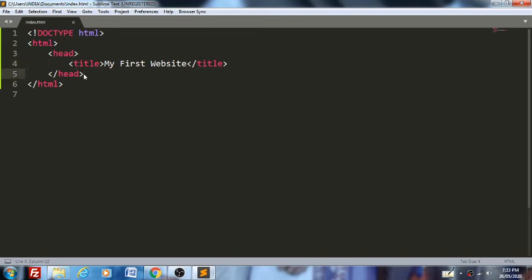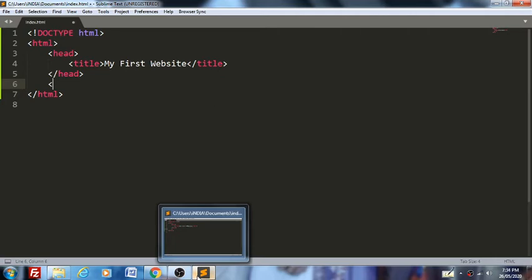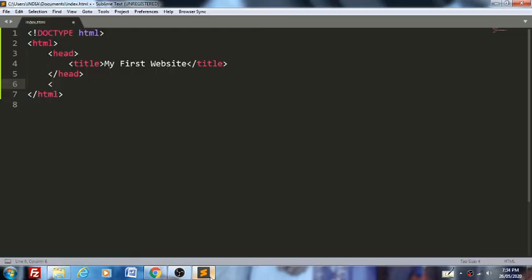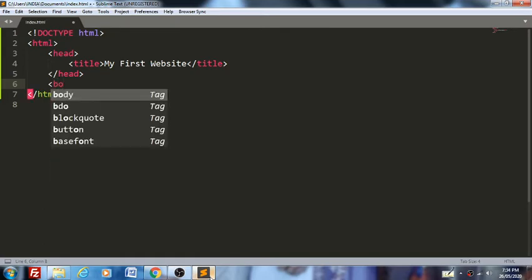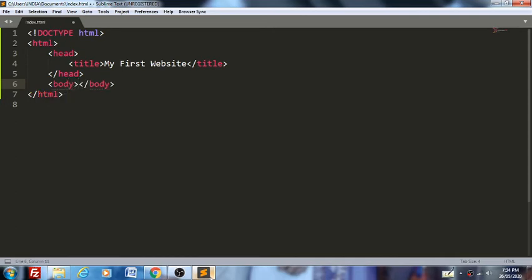So for beginners, after the head tag, here is the body tag. The body tag is the main tag. Whatever is typed in the body tag will show on this screen. The head tag content will show on the tab. We'll go again to Sublime Text and write body.